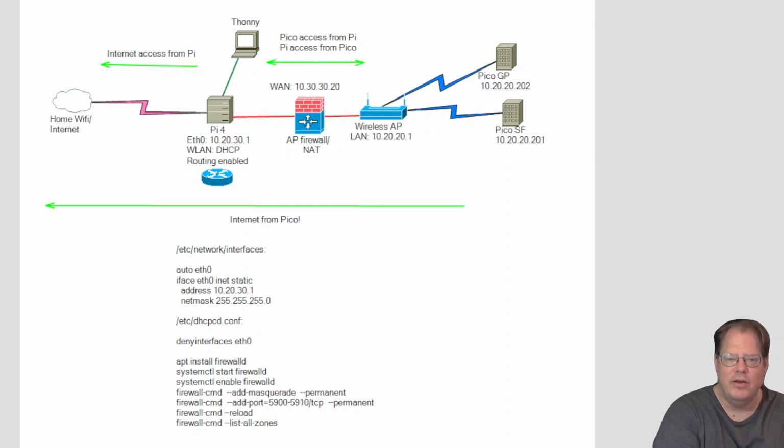But what that's going to do is masquerade. It's going to take any IP address that's 10.20.30 and masquerade it as the Pi's address on my Wi-Fi network. That's how we accomplish the outbound routing.